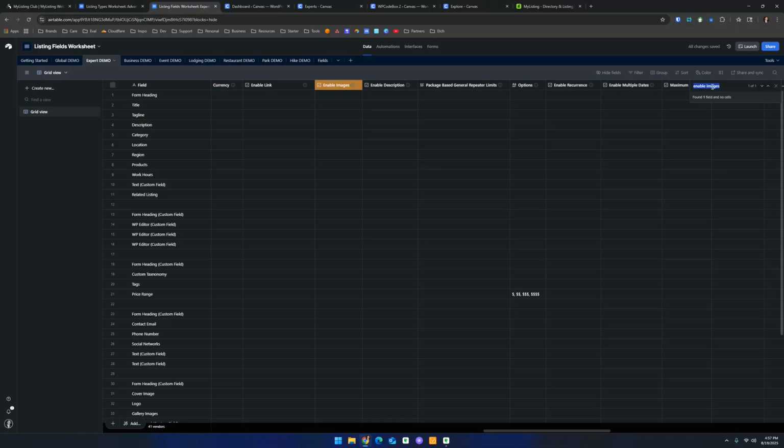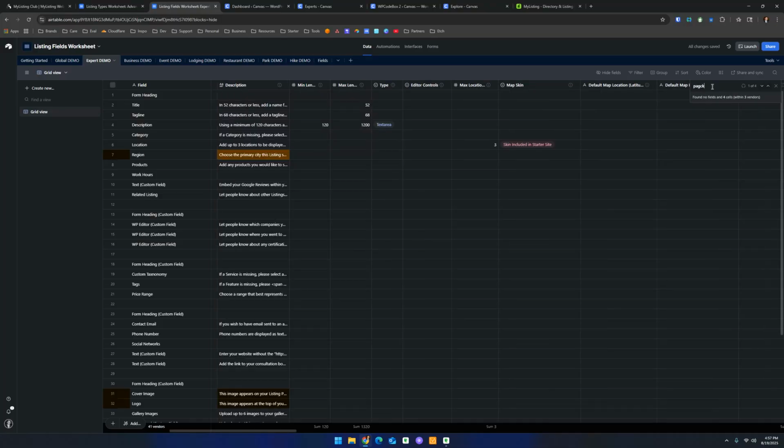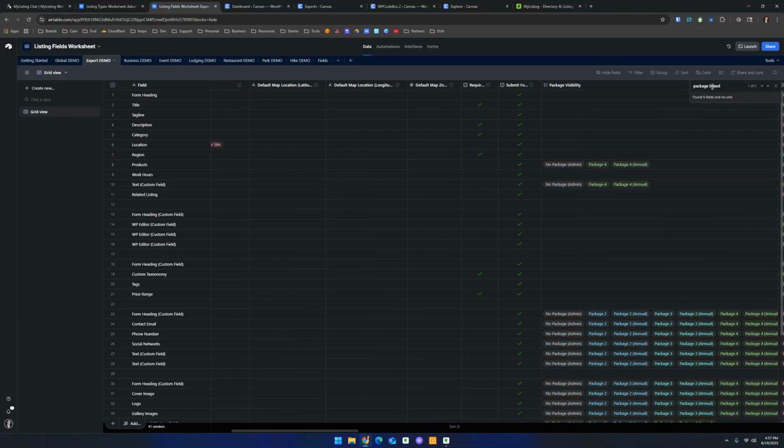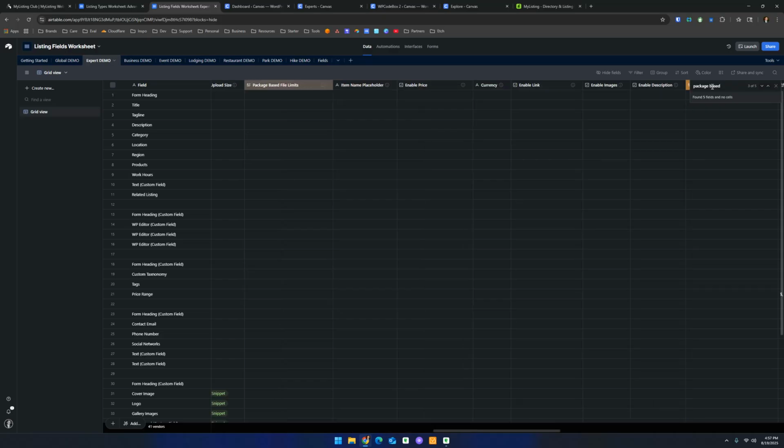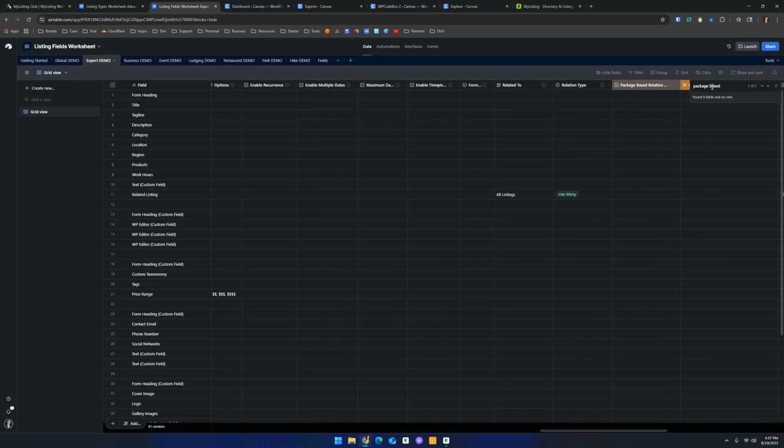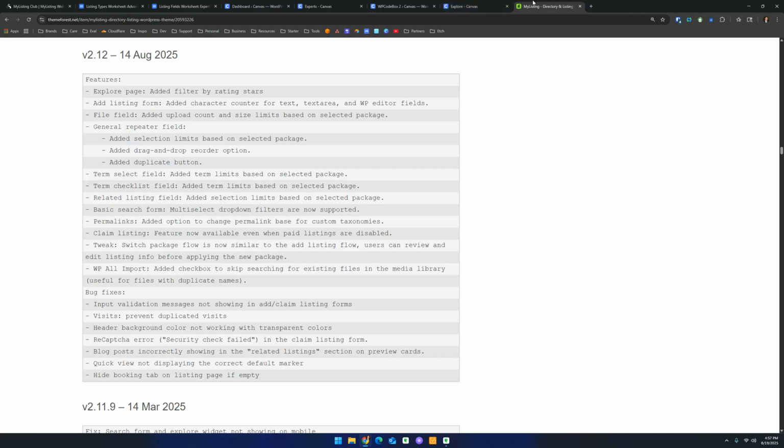Okay. So let's do a search for package based. And we should have, like I said, three entries. So there's one for terms, there's one for file, and there's one for general repeater. Oh, so four. So terms, file limits for the uploads, general repeater, and the last one is the related listing types. Okay, so all four of those are in there. Cool. All right, let's go ahead, and I think that is it.